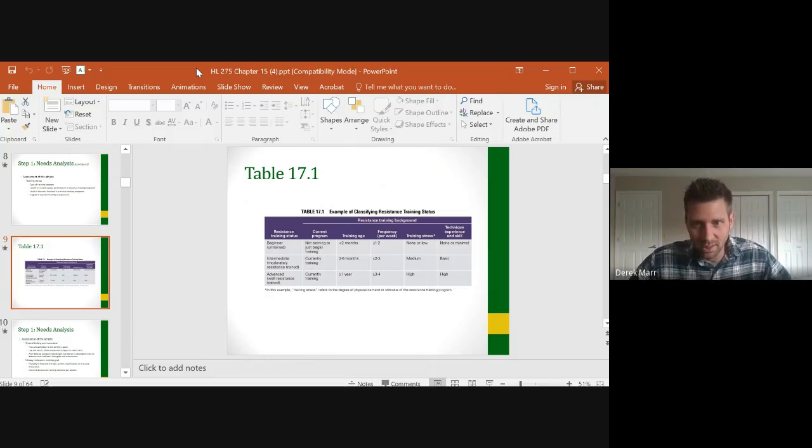So here is a little bit of an example of classifying resistance training status. And we have beginner, intermediate, and advanced. And you can see right there, it's based off of their training age, as well as then some recommendations for things such as the frequency per week and their experience with the skill. I'll let you look that over, but it's a good thing to be able to keep in mind when you're working with athletes. Have they trained before? If so, how long, how frequently?